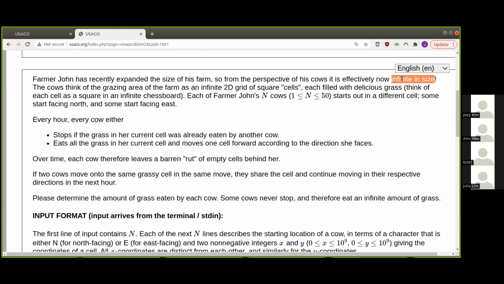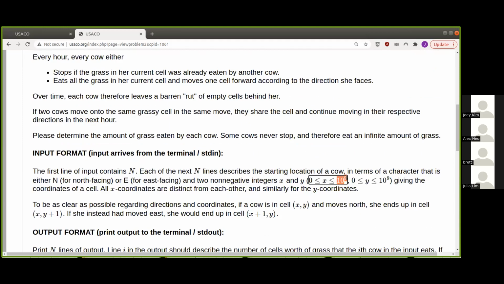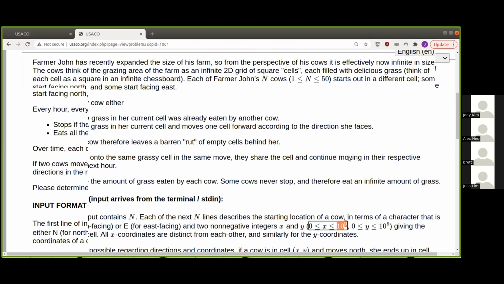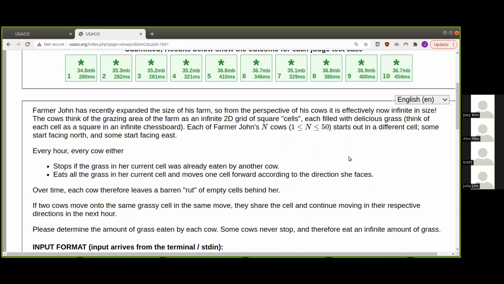Whenever you see large grids, especially look at the coordinates. If they're really large, then think about using linear equations.